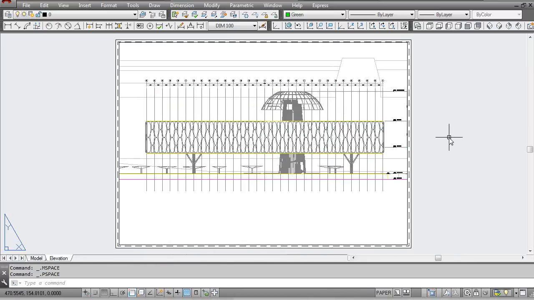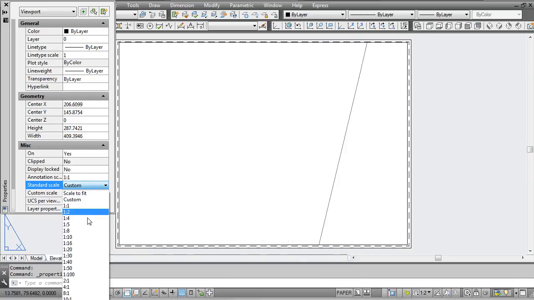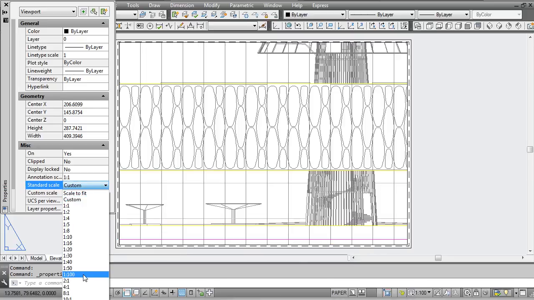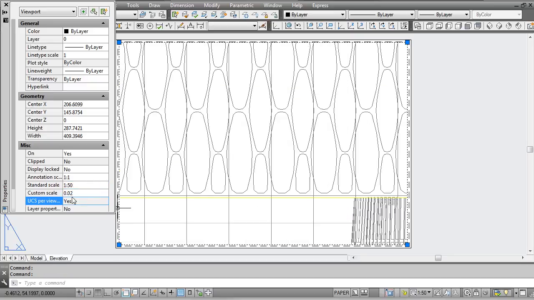Now next what we want to do is set up the actual scale of this drawing. If we click on that border and type Control-1 on our keyboards, we're going to get the options. If we go down to roundabout there, we have standard scale. Here we can go to 1 in 100, and you'll see that 1 in 100 is 0.01. Now if we go to 0.02, you'll see that's 1 in 50.